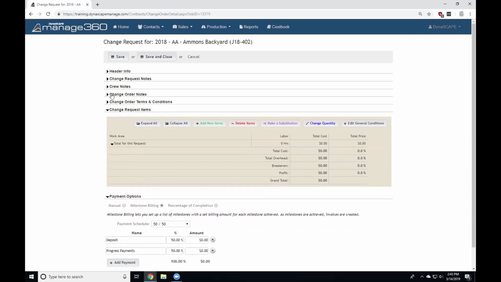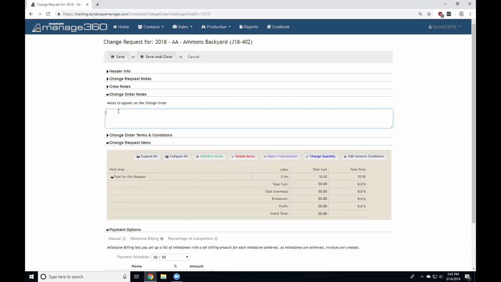Now, change order notes. So these ones are more customer-centric, customer-facing information that we can use here. If I put text in here, this can be like a summary of we are going to be changing X, Y, and Z based on this change order. I can put them in here, and then when I go to generate the document for the client to get sign off, I can choose to show these or not. And this is, again, like I said, more of a customer-centric thing.